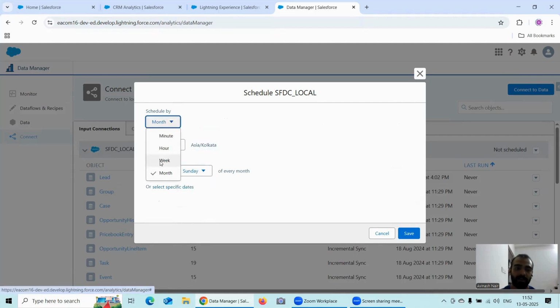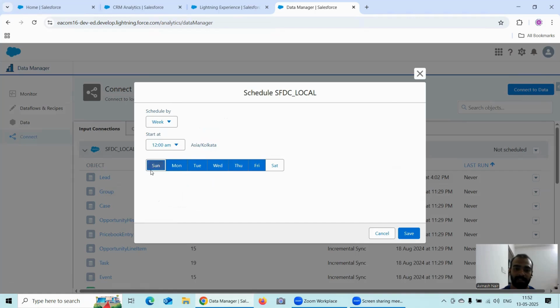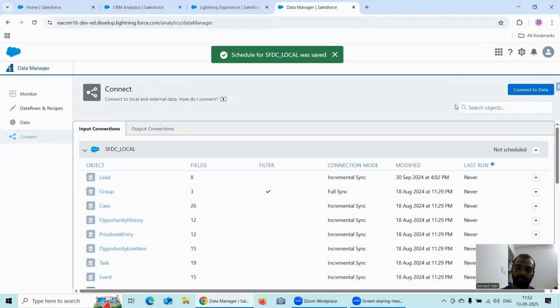So let's say I do it by week, and let's say I have selected Sunday, Monday, Tuesday, Wednesday, Thursday, Friday. So every week at 12 a.m. it will run. So I can click on save, where basically this whole sync is going to run every day at this particular point of time. Okay, as you can see, the next run is on 14th May 2025 at 12 a.m. Okay, that's what it is.